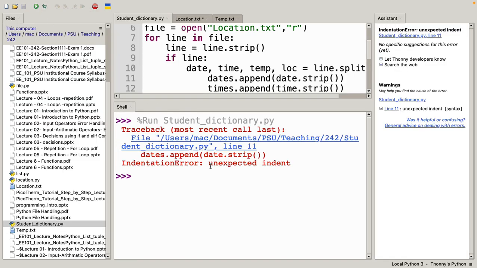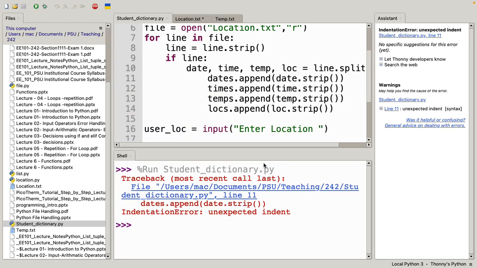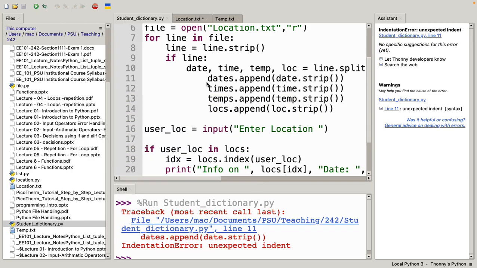Ah, okay. So dates dot append date, that probably is a wrong data strip. What does it say? Unexpected indentation problem. No problem. So this has to be here, my friend, not there. Indentation has to be right, otherwise it won't run. Yeah, here we go.